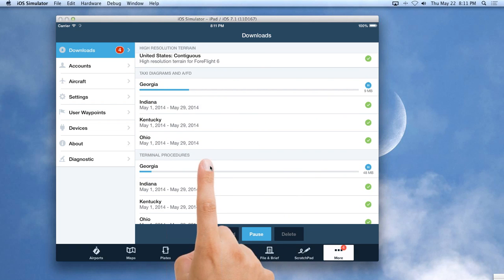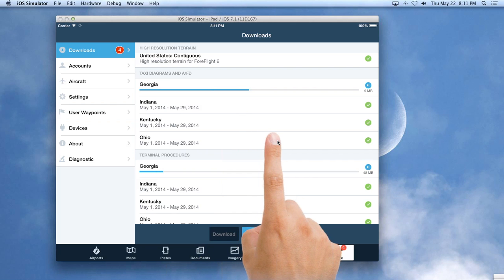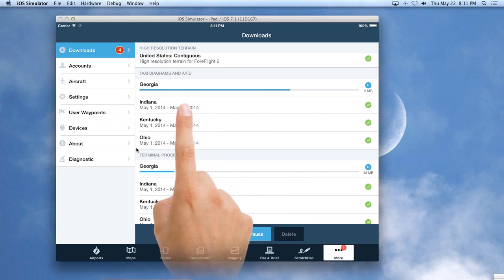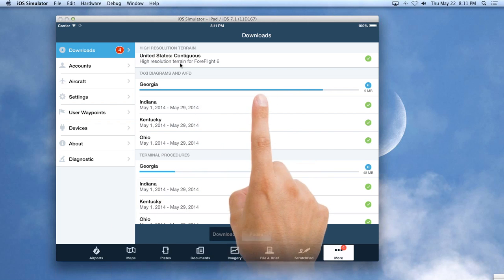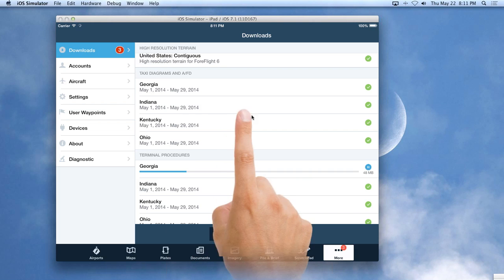It's really simple, it's really easy, it makes updates easy, but this is what you want to do to make sure charts are stored permanently on your iPad. This is also where you would go to update your charts. So every 28 days when new charts come out, you'll come here. ForeFlight will tell you that there are new charts. Come in here, hit download, and walk away.